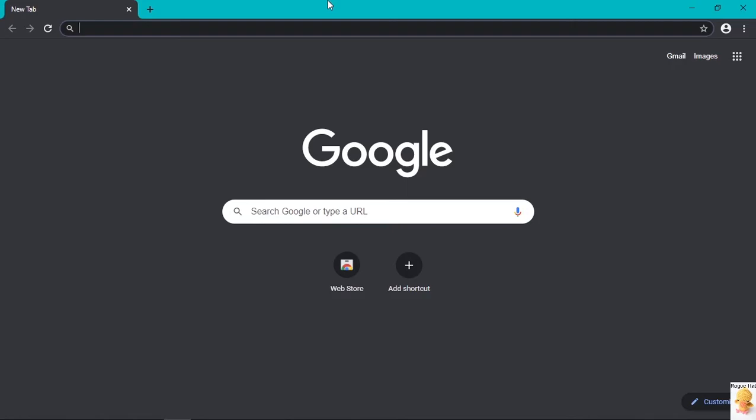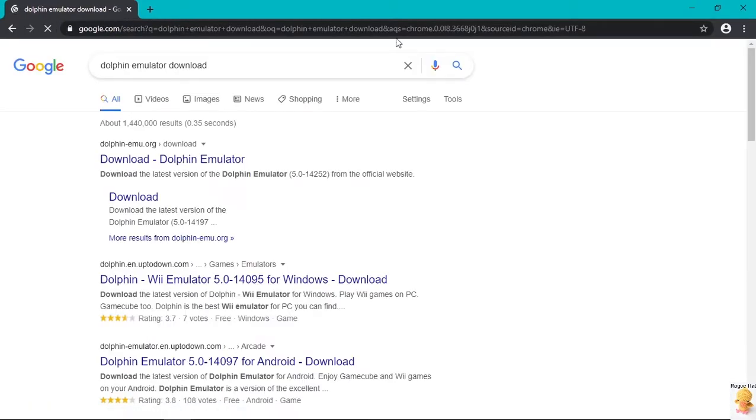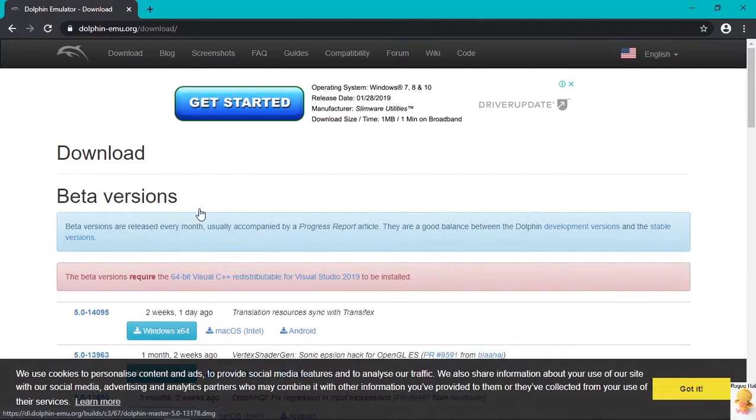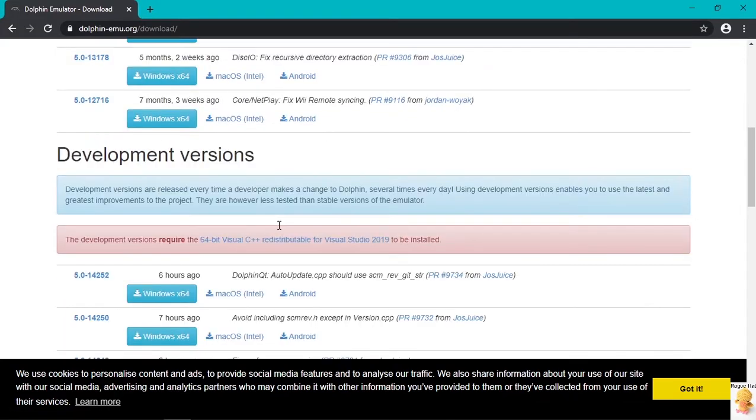So let's just say Dolphin emulator download, just the first one, and these are the beta versions that I mentioned just now. You can download these for Windows x64 and Mac OS or Android, and it's kind of amazing that this emulator is available on Android, but I think you can also use this guide for Windows as a guide for Android, but you have to use the low-end options because they're not on par with the PC.